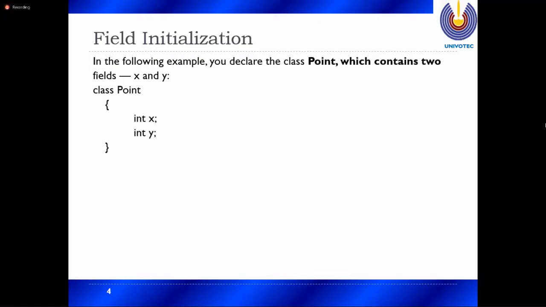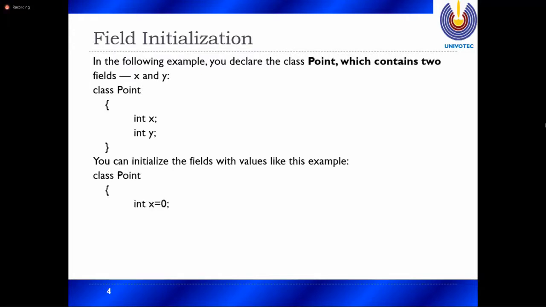Then you can create many objects using the Student class and keep many students. Here also is class Point. Then inside, int x, int y, that's two fields. You can initialize the fields with a value like this example. Now it only declares the two fields. Here the fields are initialized with values: int x equals 0 and int y equals 0. Then that value is 0.